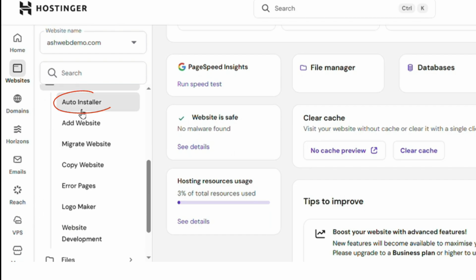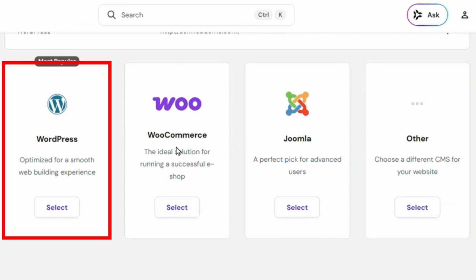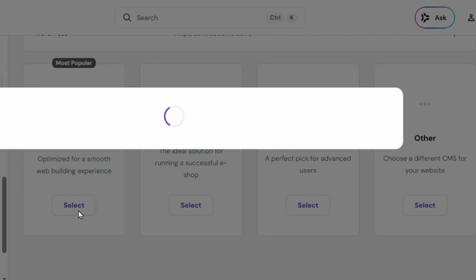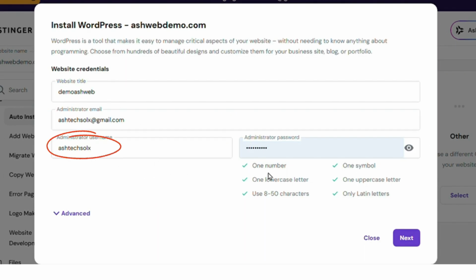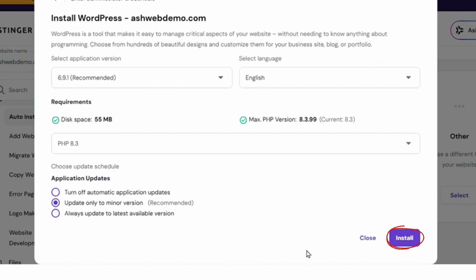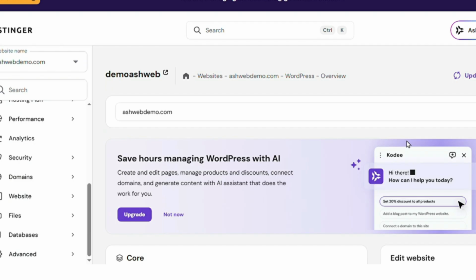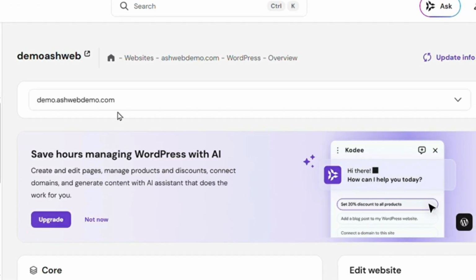Then from drop down, choose auto installer. Now select WordPress. Then it will ask you to add your website credentials. So we will add them. After adding them, click next. Keep the settings as default and click install. The WordPress was successfully installed on subdomain.